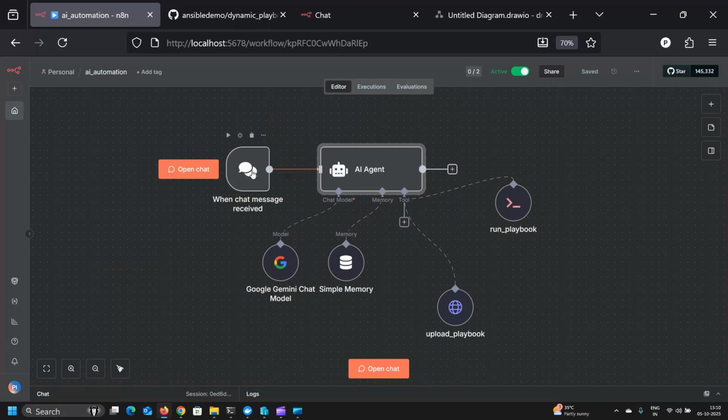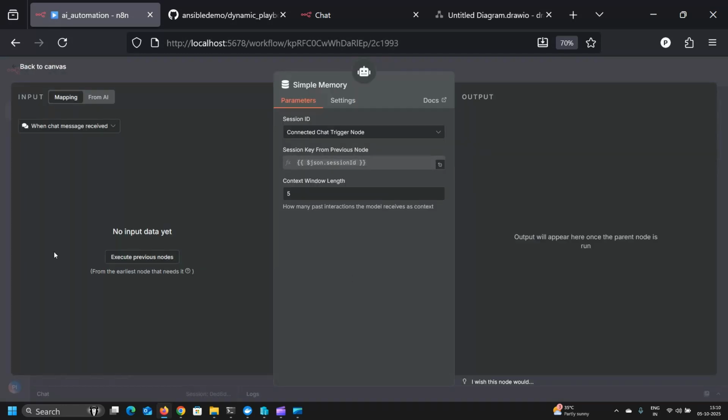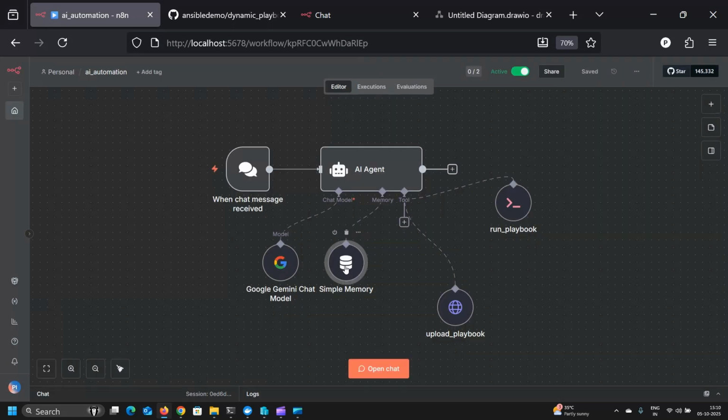You see, the workflow is simple. The trigger source is our chat, and in the AI agent we have the chat model, that is our Gemini chat model. You can refer to my previous video. And simple memory is to hold the user context. The bigger the context, the longer the session that can be accommodated, right? At the moment I have set 5 because I'm running on Docker, so it has limited capability. And these two are my tools.